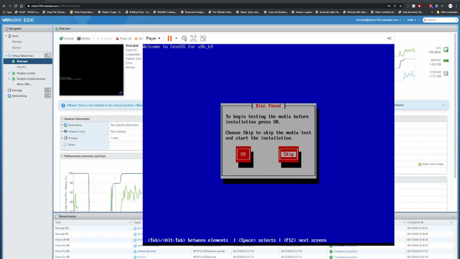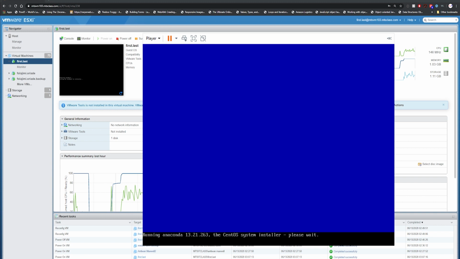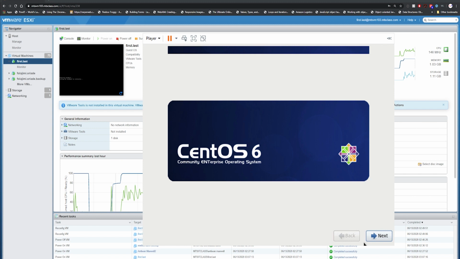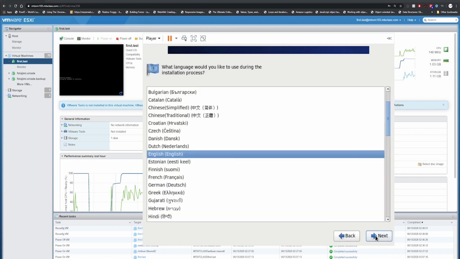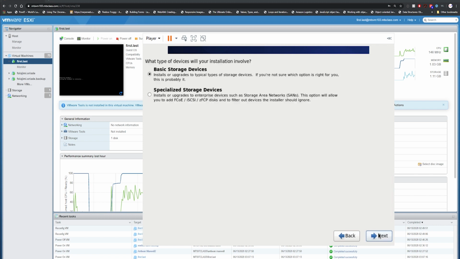Move over to select skipped. Hit enter. Move on down to select next. I'm going to choose the English language and the US English keyboard. I'm going to select basic storage devices.